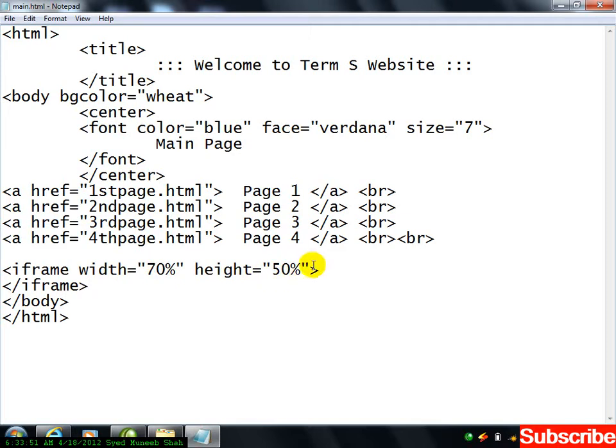Now, in the iframe again I am using one more attribute, space, name is equal to. For this iframe I am giving a name, if. I for internal and F for frame. You can write any name here. It's not necessary that you are writing if here, right? I'm writing here IQTIDAR. You can write your name as well here, right? Any name.